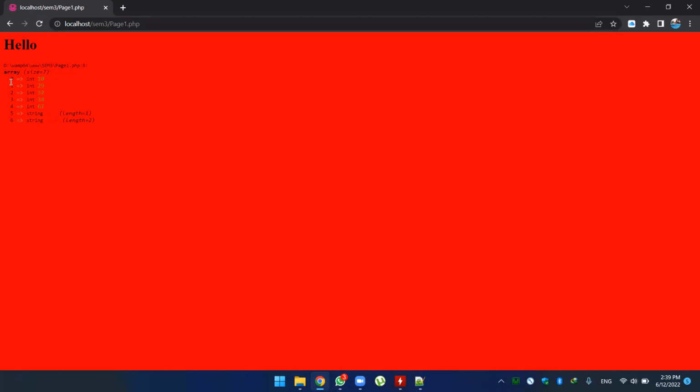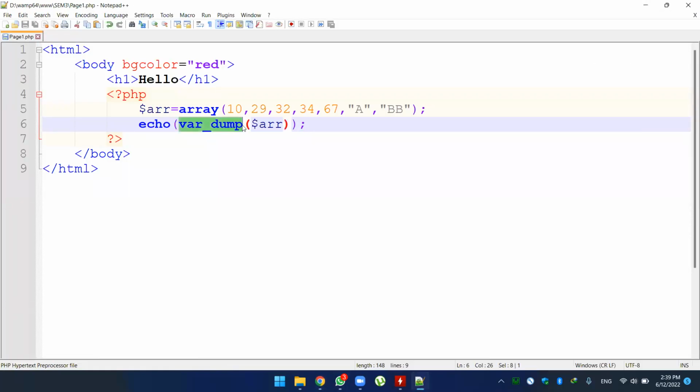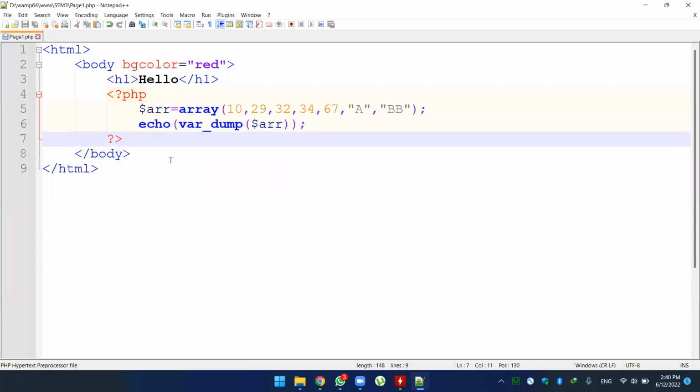Now it is printing that this is the type, the array, and these are the positions, index numbers 0, 1, 2, and up to 6. And what are the values and types inside those positions. Okay, so this built-in function we can use to print the value as well as the type information of a variable. Okay, but I need to print just the values of this array. This is one way. So I'm going to comment that.